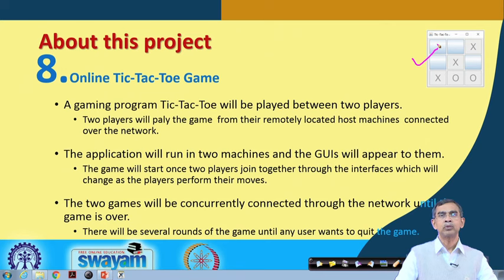The two socket programs will be executed on the host machines, that is the machines of the users, and they will run concurrently, in the sense that at the same time the programs are to be run on the two machines. Once the program is in execution, the user can play the game, and the game will continue. You can fix a time, or the game may continue until the user wants to stop. So, this is the idea about this game.